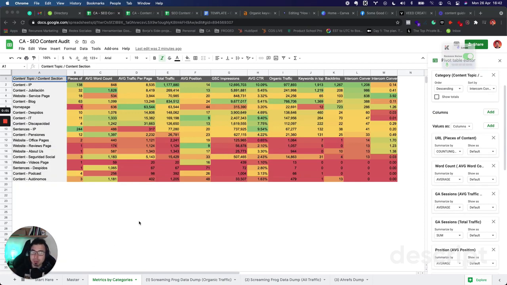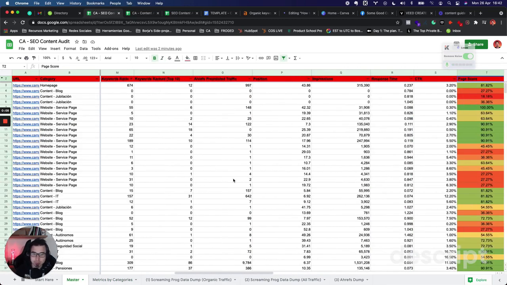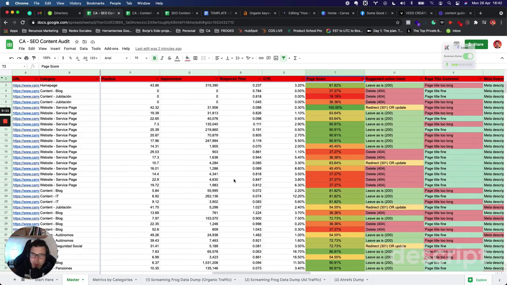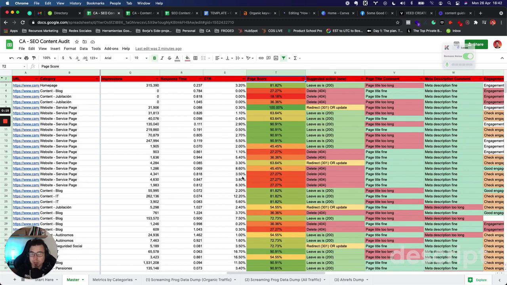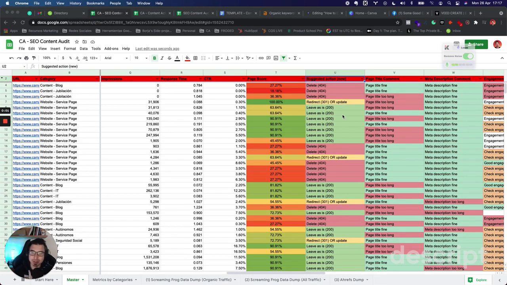Before we play with this pivot table, let's get back to the master worksheet, where you have all your content pages. Here you have a lot of metrics, a lot of information. In the blog post I wrote the explanation of every column that you will have in the template, especially the page score and the suggested action, because those are calculated automatically based on some custom formulas. If you don't really understand how this works, I recommend you go to the blog post and check it out.